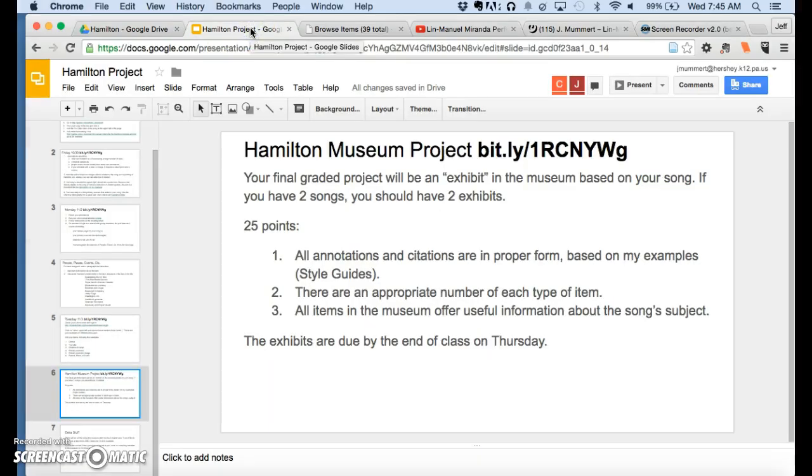Hi everybody, I'm going to give you a rundown on how to finish up your project by creating an exhibit. So don't forget that all of the information you need for figuring out what to do for this project is at this bit.ly link.